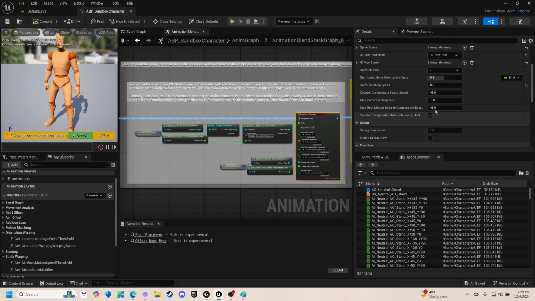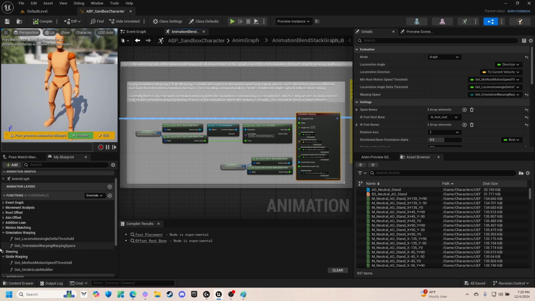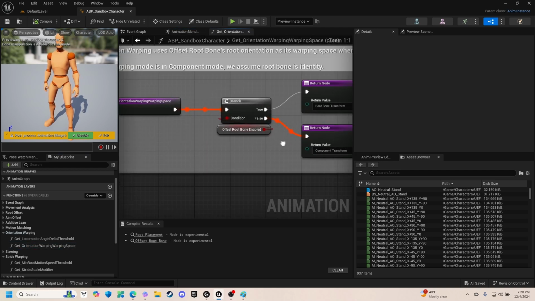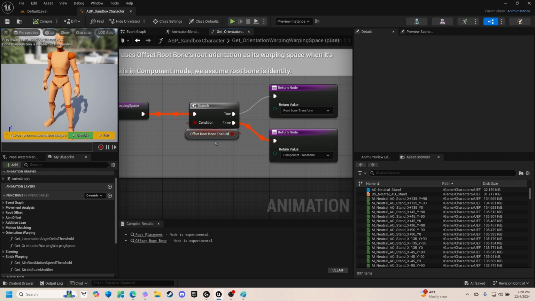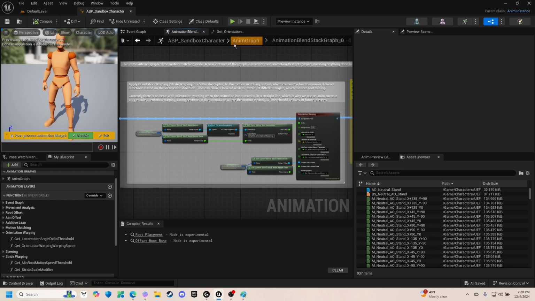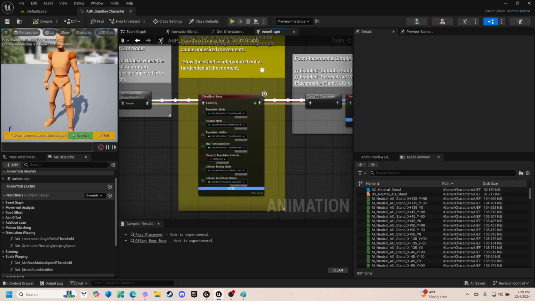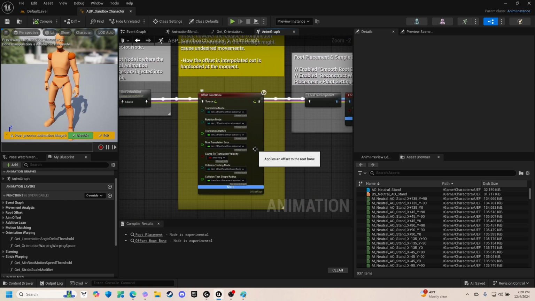And then as you can see with the component space, we have warping space and we have the orientation warping, and you can see that it involves the offset root bone enabled, because that's a data-driven console variable that Epic Games has provided with GASP. If this is false, we're going to make sure that everything is done within the component. But if this is true, we're going to focus on the root bone, in which case, if I go back to the anim graph, we then play out the offset root bone here, where we get all these different methods. And the offset root bone is something I'll go over in another video.